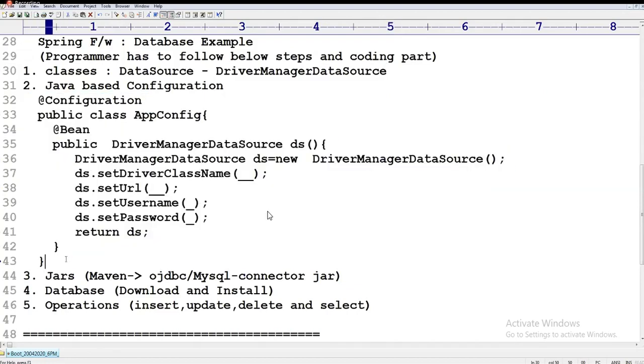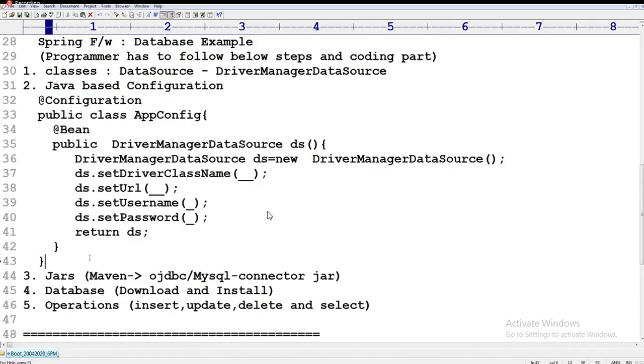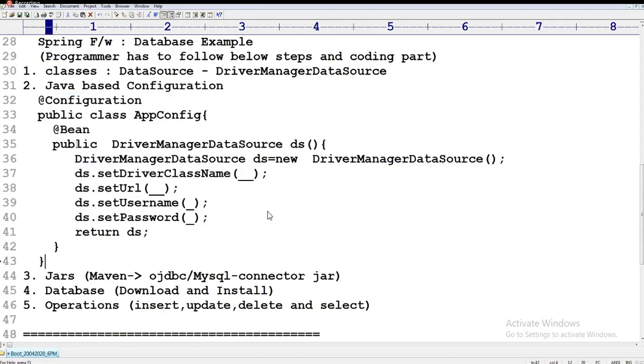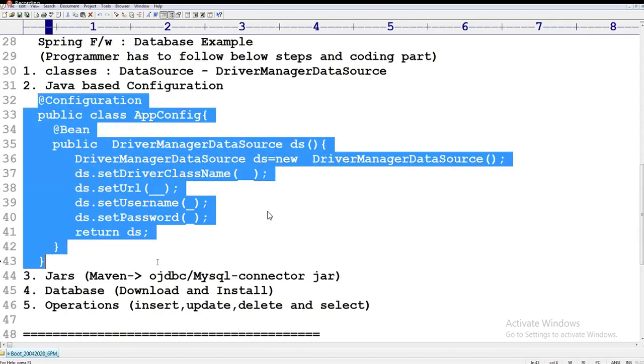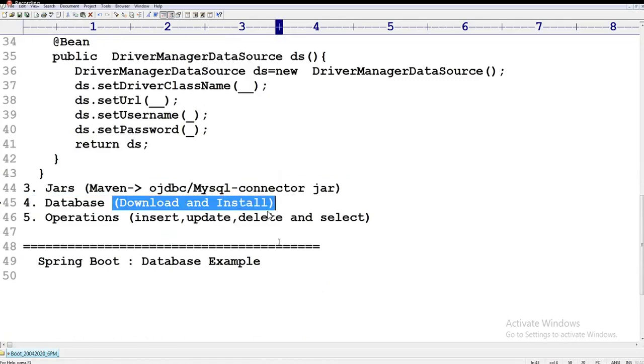Even if another person is writing any other application using Spring framework database programming, this is common. For example, you are developing an Amazon online shopping, this database code is common. Or else if you are developing one application that is for payment, Paytm, this is common, because this is a common code in every database programming. Jars also common, downloading and installing database common, and these basic operations also common.